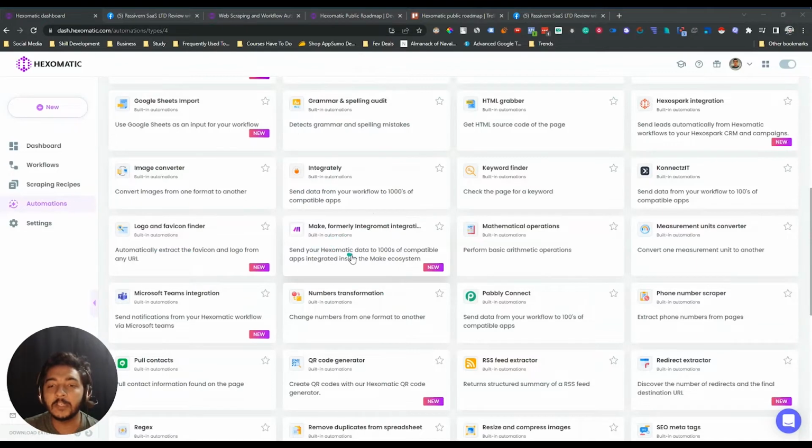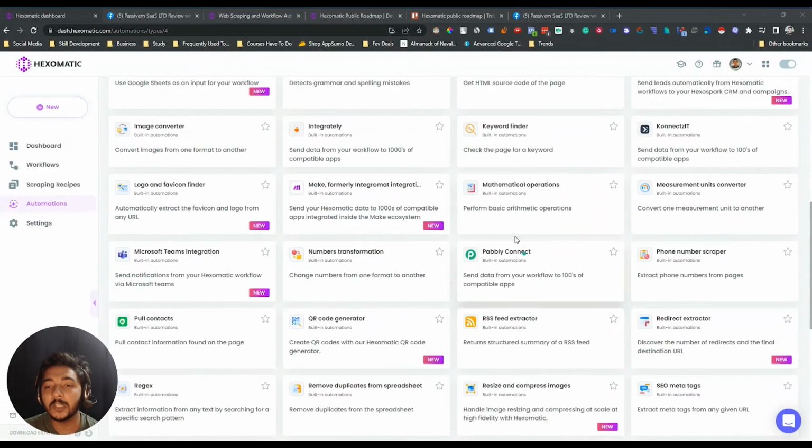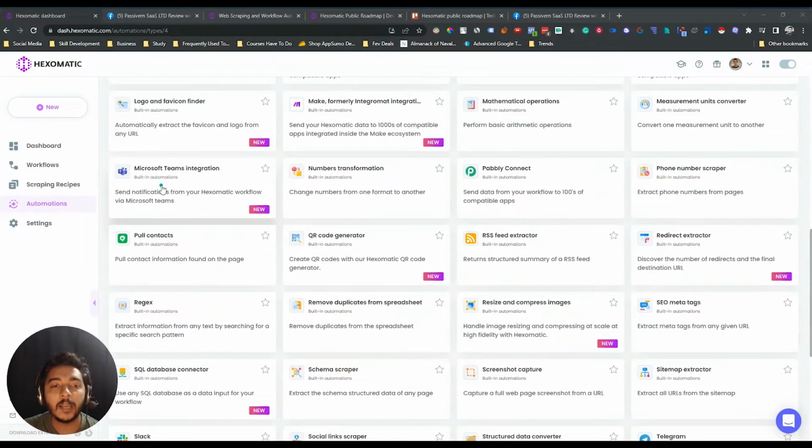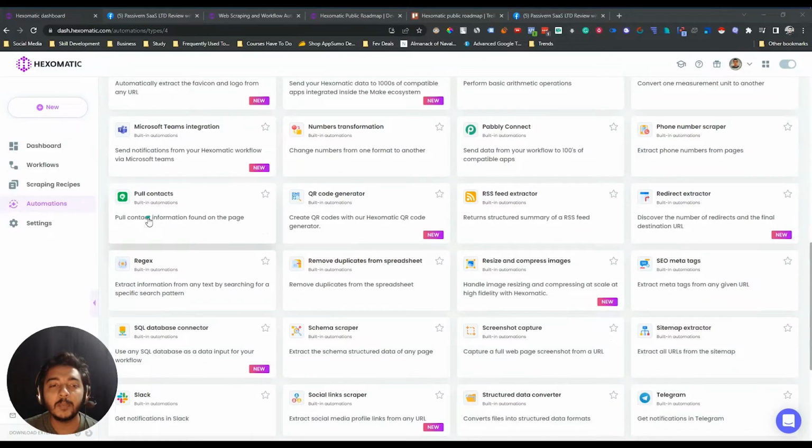Then they have Integromat integration, mathematical operation. That means you can perform basic arithmetic operations by using this Hexomatic tool automatically. Then there is measurement unit converter. There is Microsoft Teams integration, number transformation, Pabbly Connect integration, phone number scraper. So in Hexomatic, there is an email scraper, also there is a phone number scraper, guys. They have pull contact. That means you can pull contact information found on a specific page.